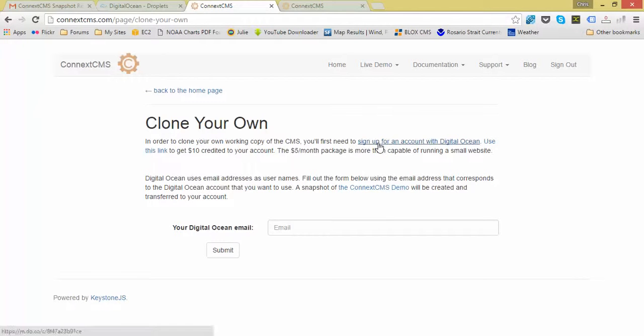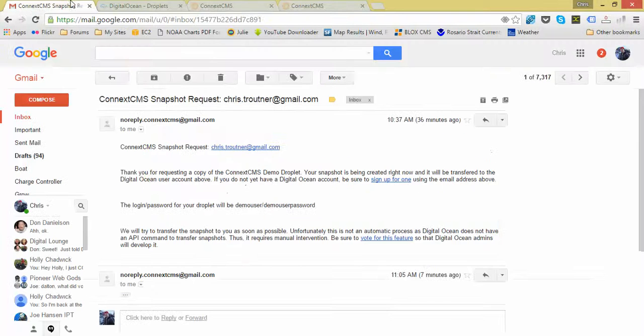So click on those links, create an account. DigitalOcean uses email addresses as login names, so just fill in the email address you used for your DigitalOcean account and hit submit. In this case, I used my email address, christroutner.com, and you will receive an email message like this, and it'll tell you that your username and password is demo user and demo user password. There's also a link down here to vote for a feature.